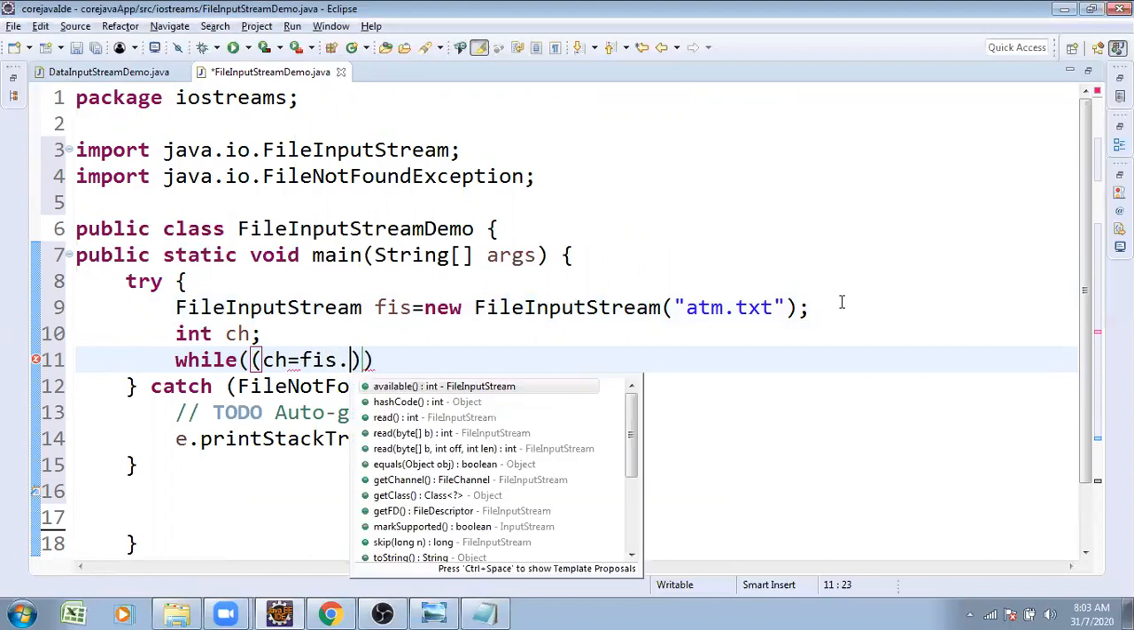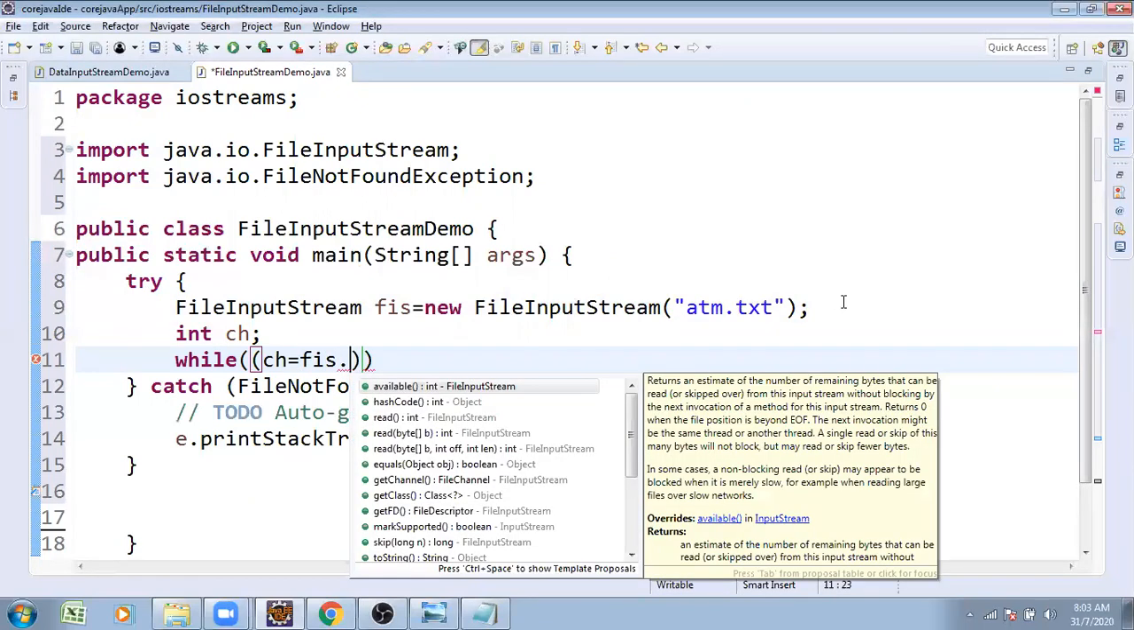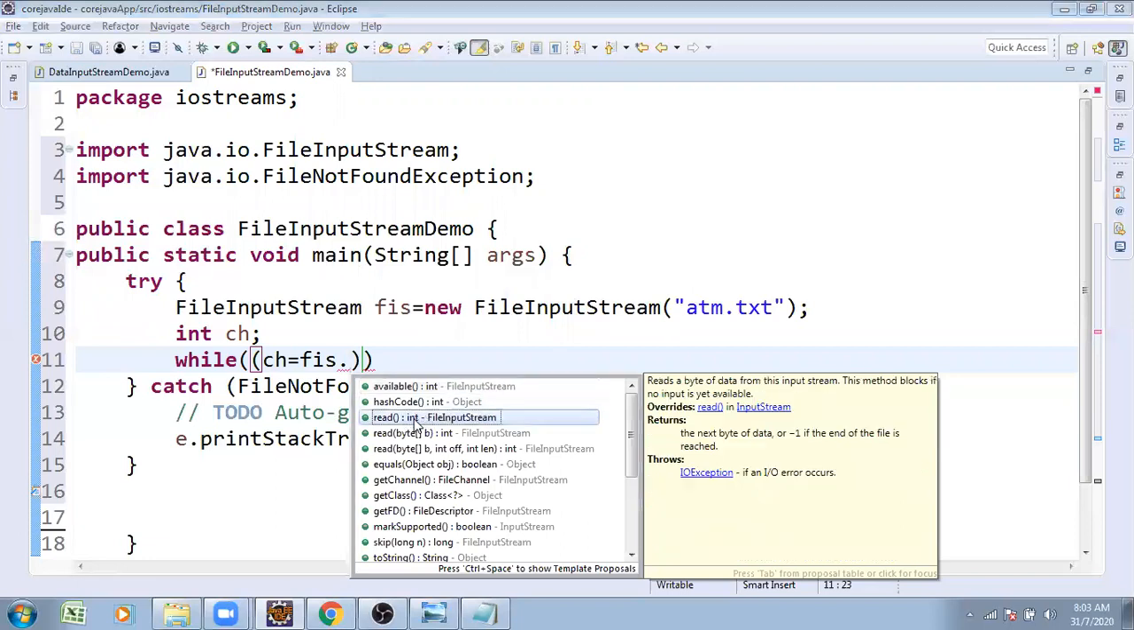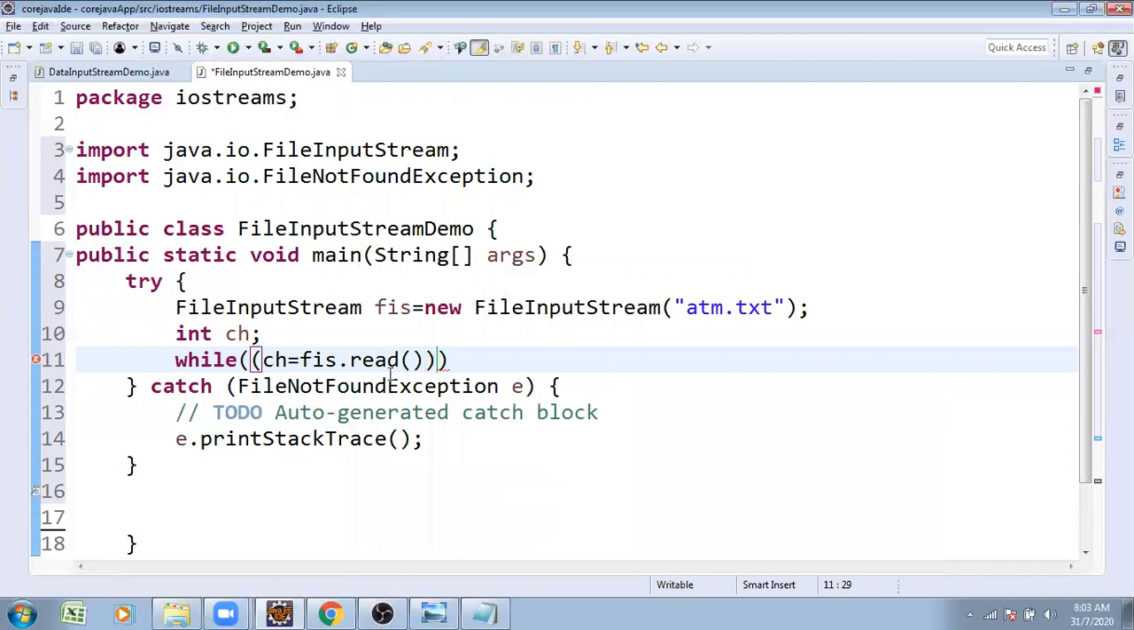fis.read(). The read method returns the data as integer type. That's why we use an int instead of a character. I want to read the whole data until -1. -1 indicates the end of the file. Up to the end of the file, I want to read the data.